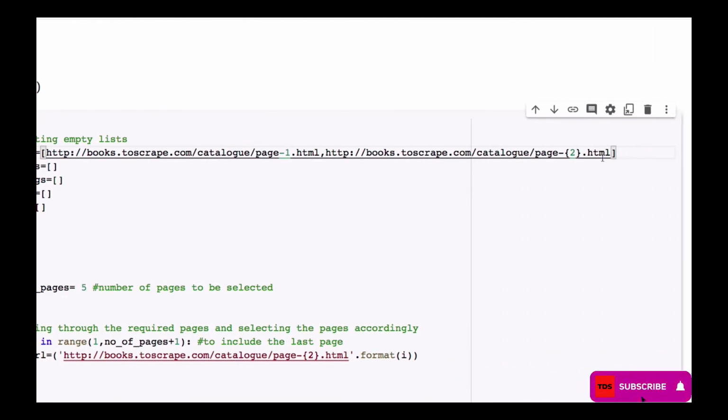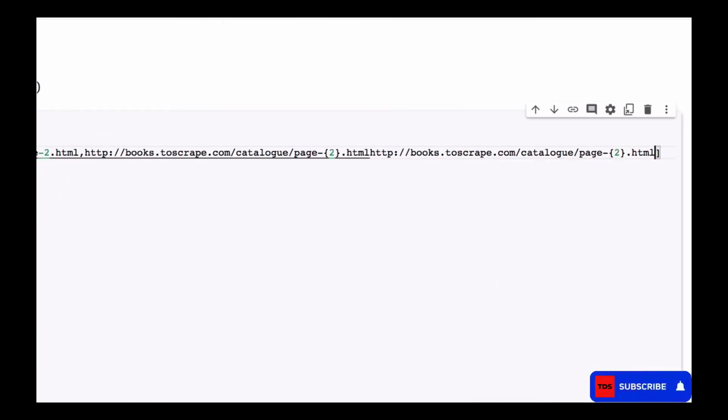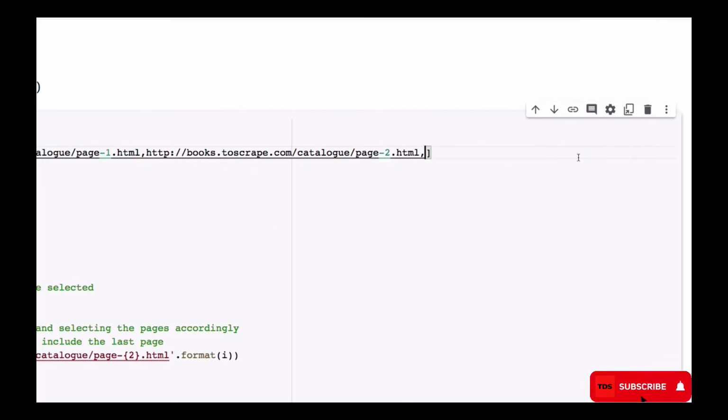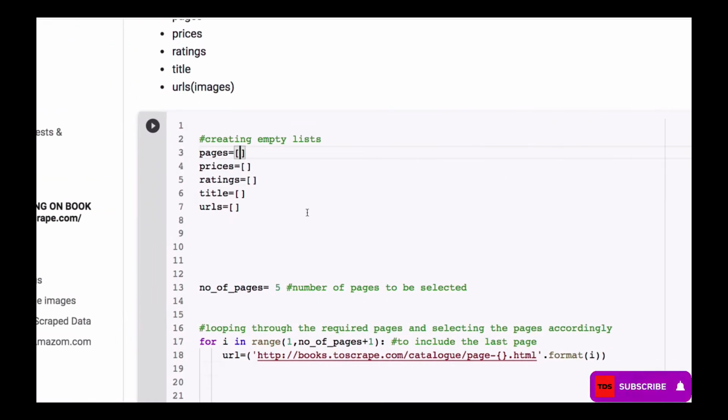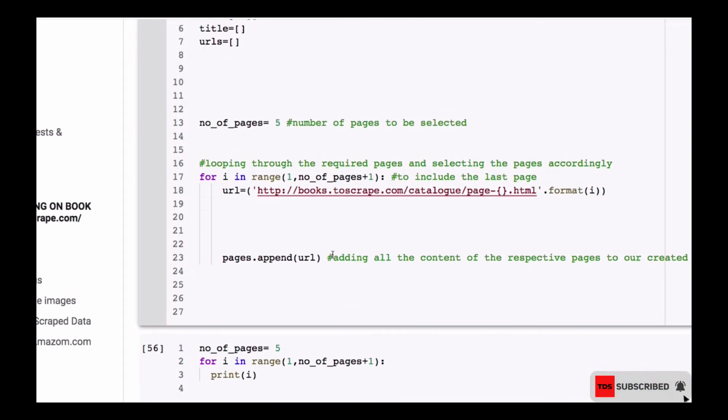The same thing is going to happen for page 3, for page 4, for page 5. It's going to do it for all of them, and then add it to our empty list. So that's basically what we are doing over here.